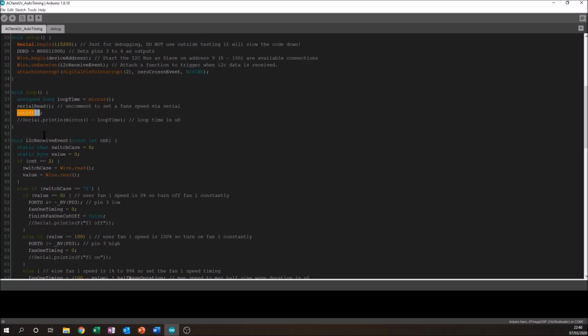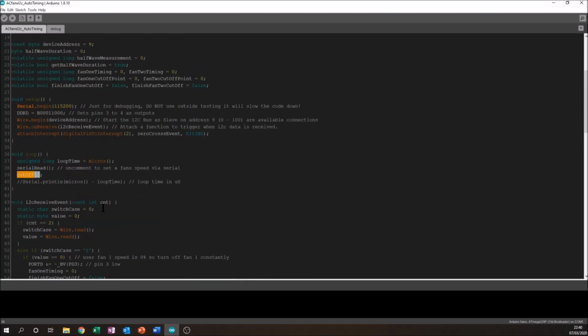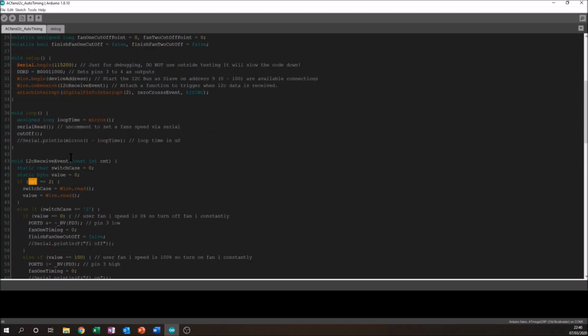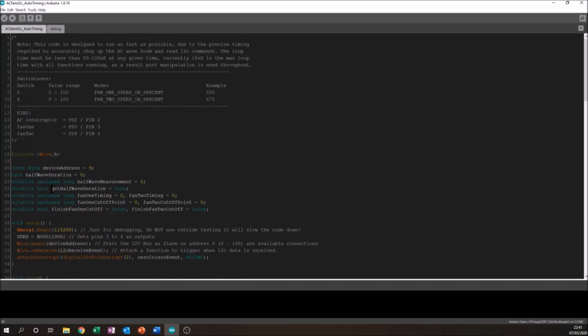I suppose I'll start with the I2C receive event. With an I2C receive event, you need to define a parameter, or should I say an argument, and this is the amount of data that we're receiving. So here we're going to be receiving two values. You can't put it as a constant reference, you have to have this constant int. The function's hard coded, I tried. But here we're going to be receiving two values from our I2C. One is a switch case, by that I mean a char. We can see an example here. And the other is a value. In our case, it's the fan speed.